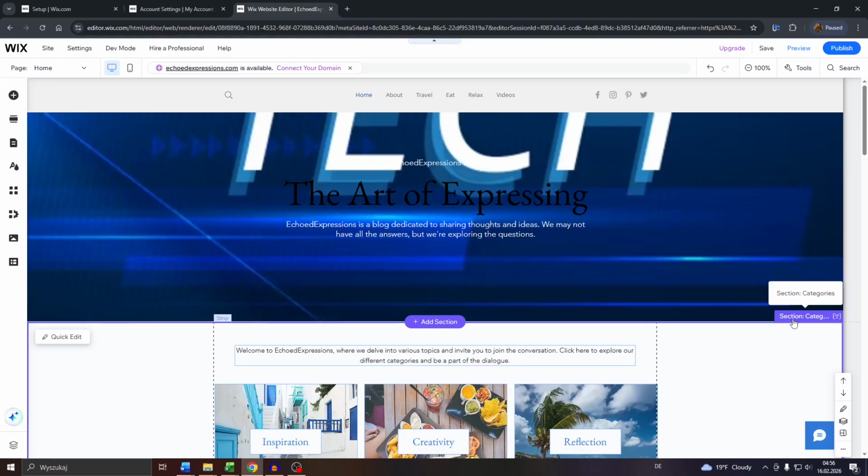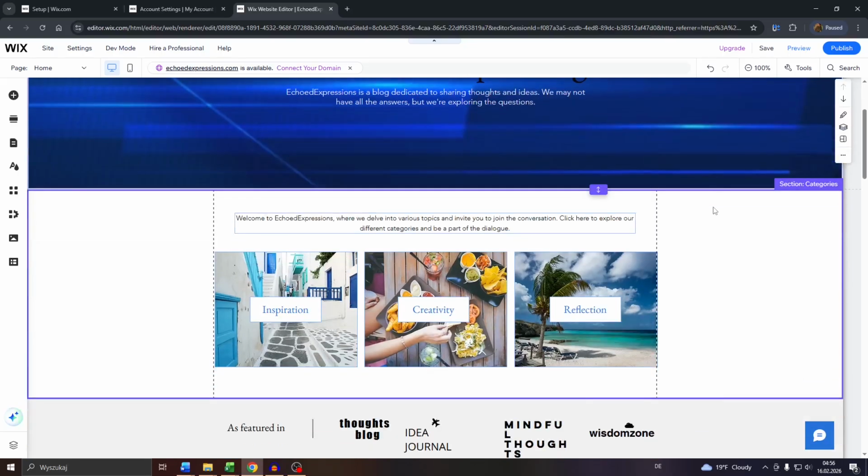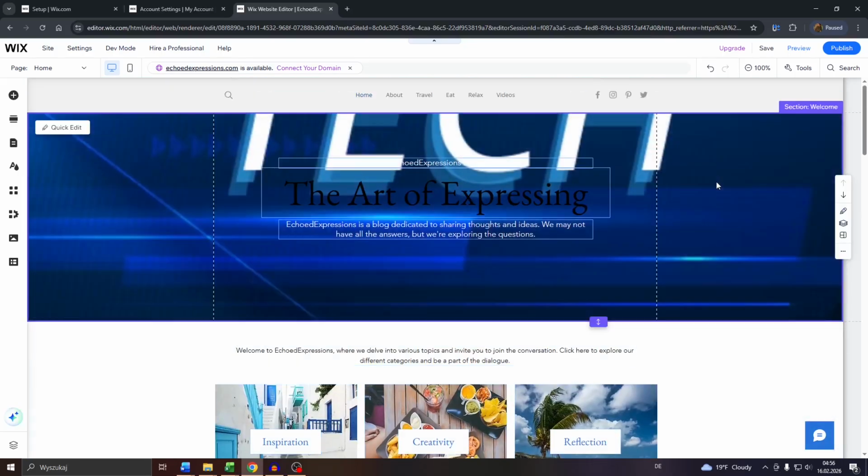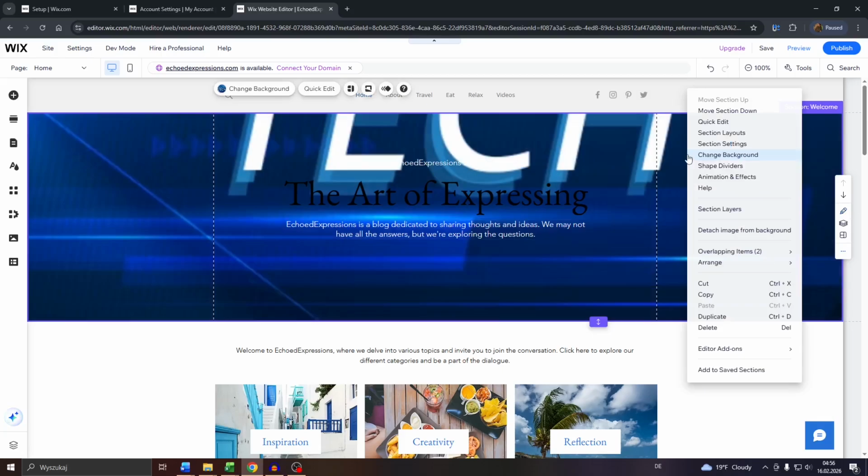Navigate to your website project in the Wix website editor and scroll up to navigate to your header. Now click into it with your left mouse, and after that you will see that menu to the right. Quick edits here, that pencil icon. You can do that also by right-clicking into your banner and select quick edits here or section layouts.